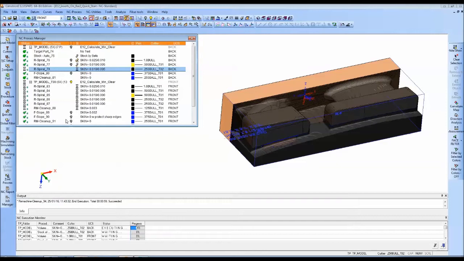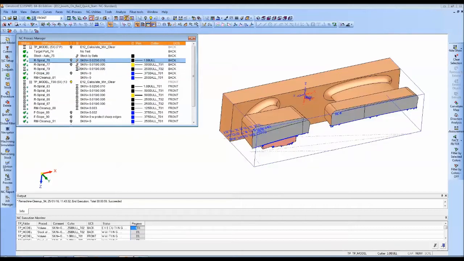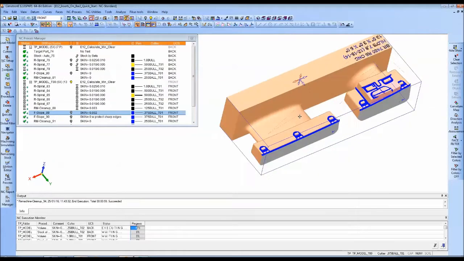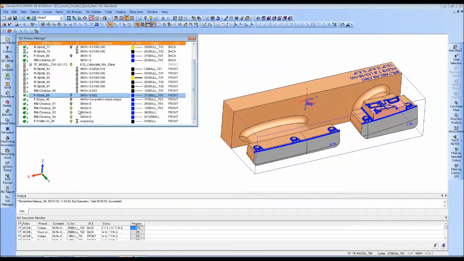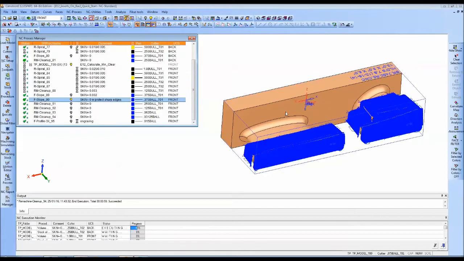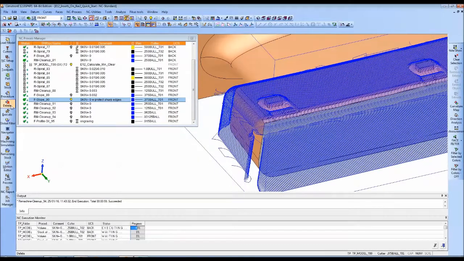And so while that's calculating, let's have a look at the other side. So from the other direction, the roughers are still calculating. They're waiting on this one to get done, but the finishers didn't need to wait. So let's have a look at those while the others are calculating. Okay, so let's have a look at the protect sharp edges.